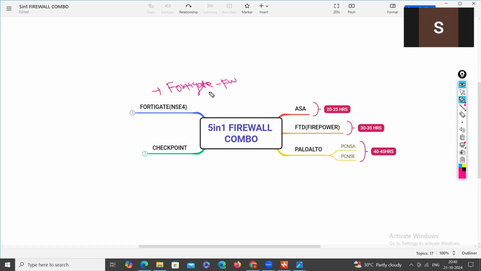After the FortiGate firewall, as I mentioned, Palo Alto. I'll come back to the certification in FortiGate later, because this batch is going to start with FortiGate first, so we'll discuss the FortiGate curriculum in more depth then. Right now I'll go with the other firewalls.